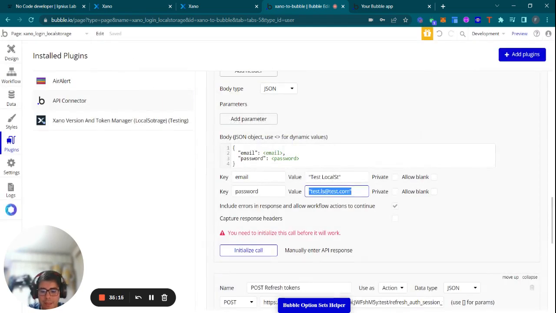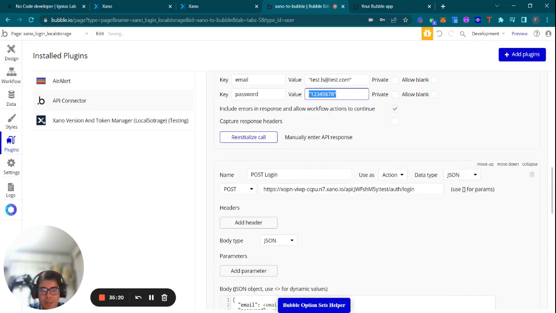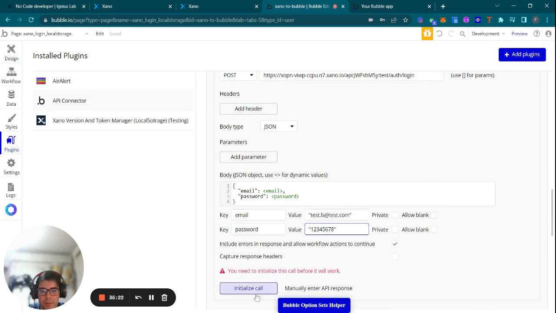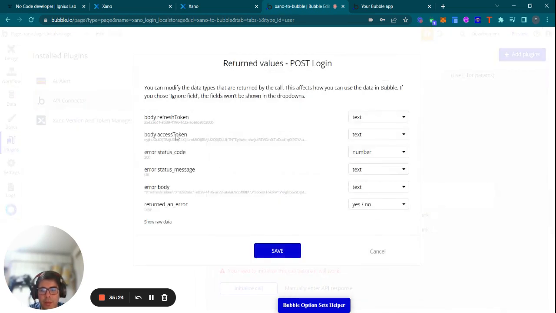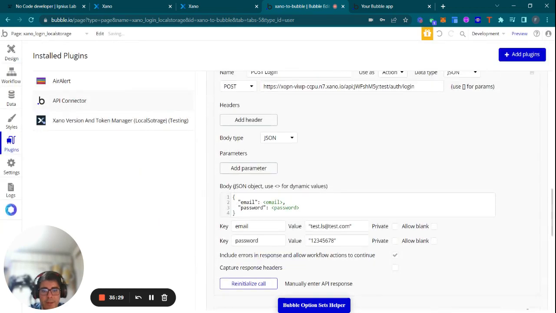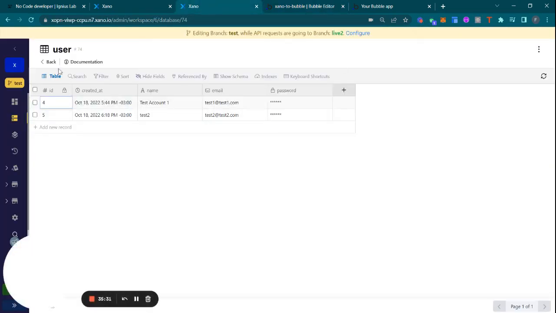Oh, my bad. So sorry. I forgot. I made a mistake. Okay, initialize the call. There you go. So now we are retrieving the refresh token and the access token. So I'm going to save this now, and let's go to the backend and check.